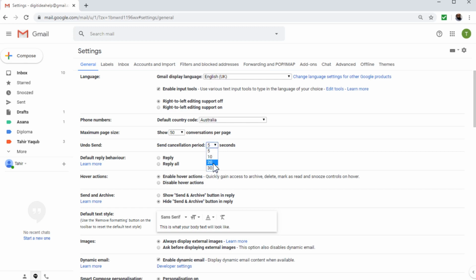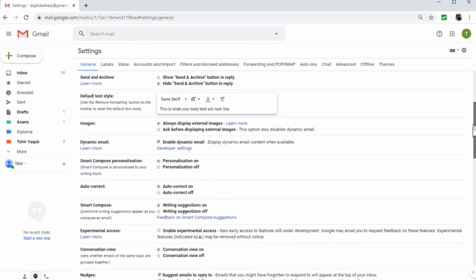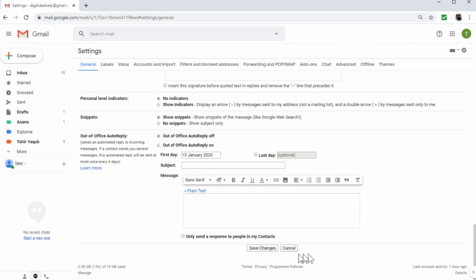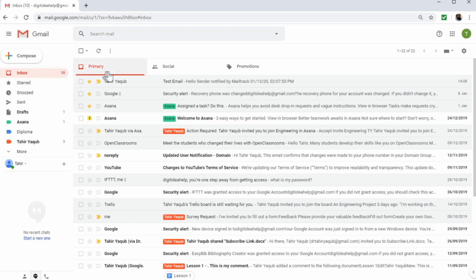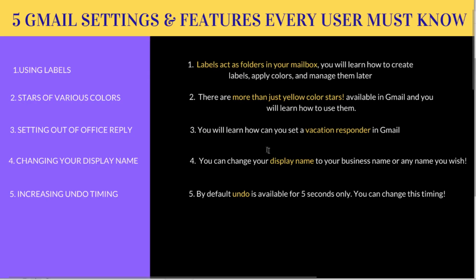So I think 20 seconds is reasonable. So then I click Save Changes. Don't forget to do this. It's a bit down, but you have to do this. And now your cancellation period will increase to 20 seconds. So these were 5 features which I thought important to know for every user.